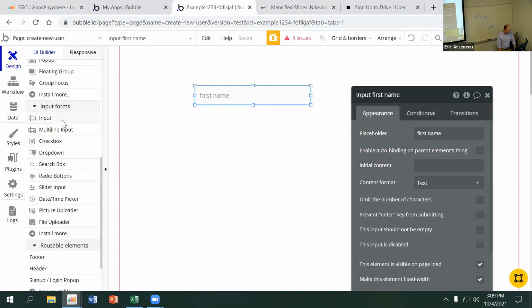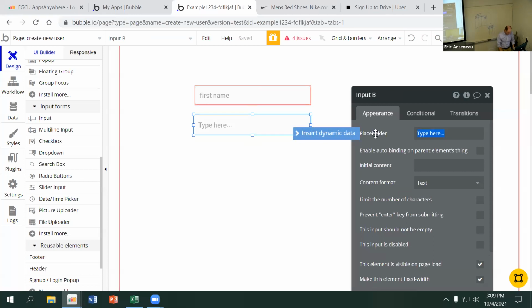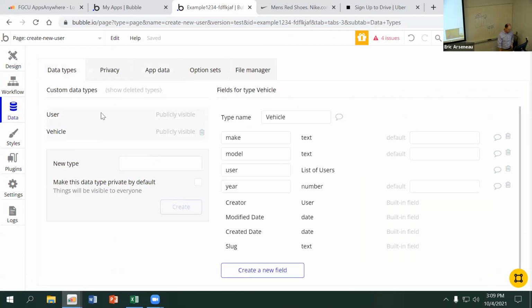Okay, let's create another input. Click and drag. And let's call it last name. Okay, what else did we ask for the user? Employee. Yeah, didn't we say employee? Yeah, we put employee on there. Yeah, we did.